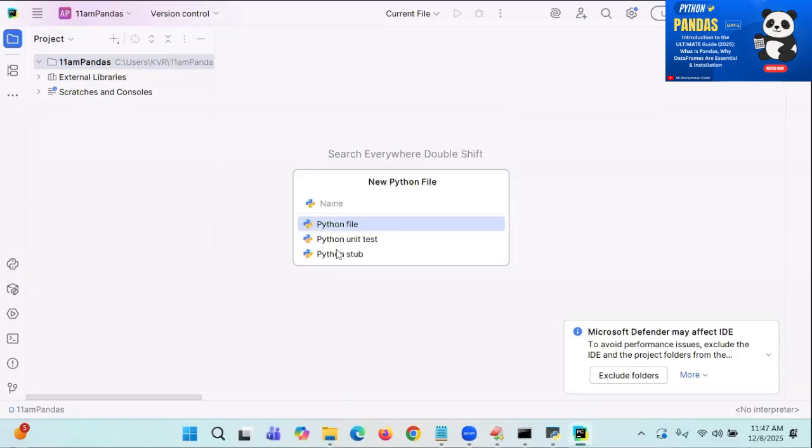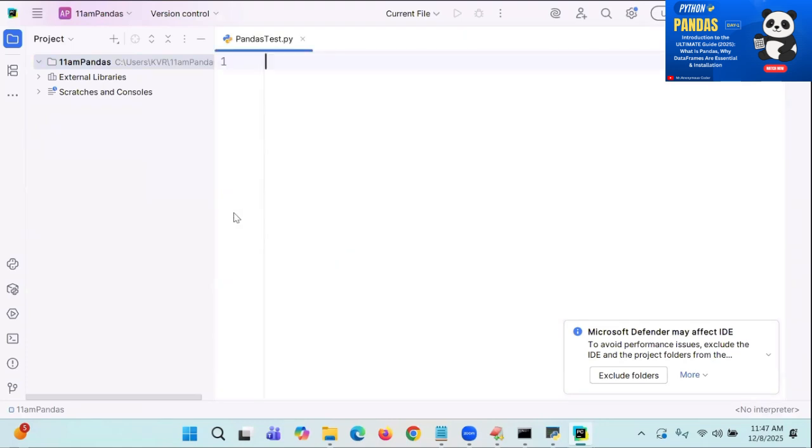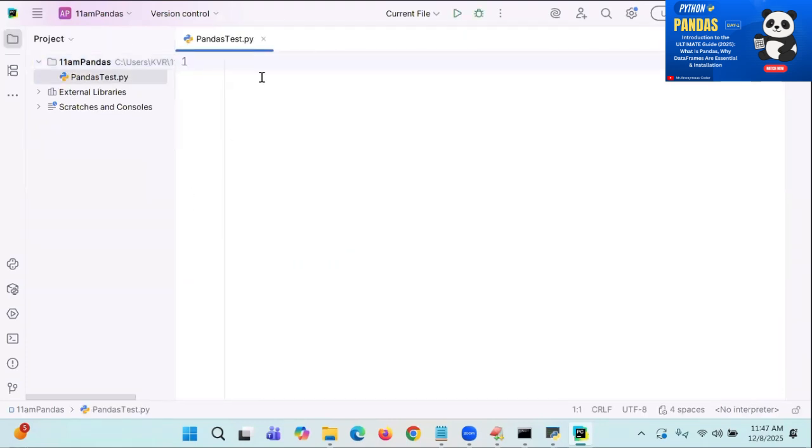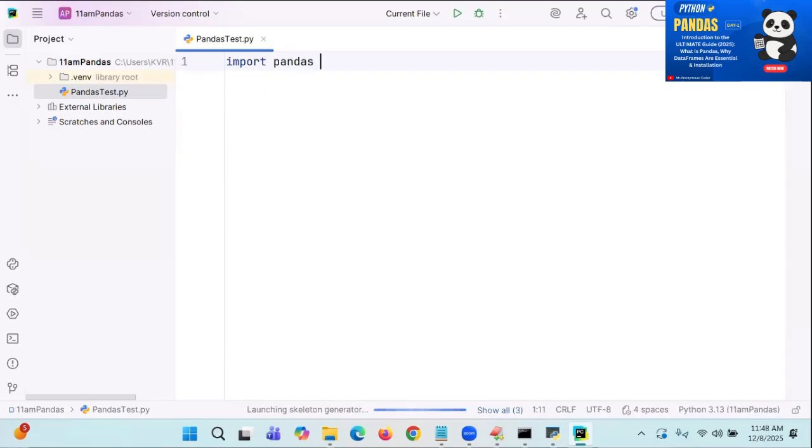So here I'm going to write it. Pandas test. So it is going to be like this. Import pandas as pd. You know what this pd is? I forget. Right. pd dot underscore underscore version underscore underscore.